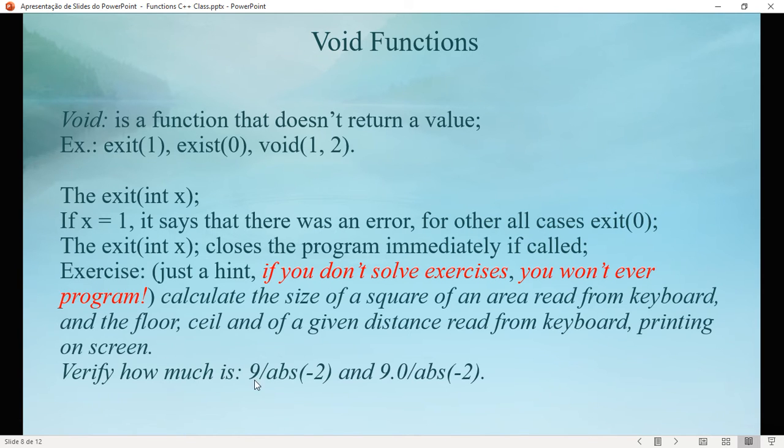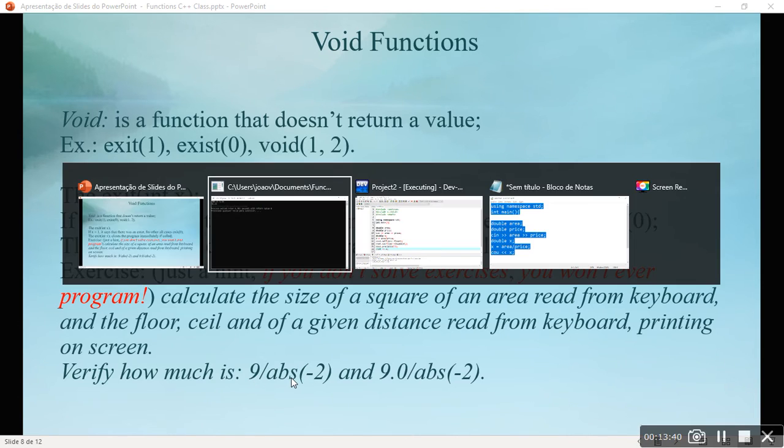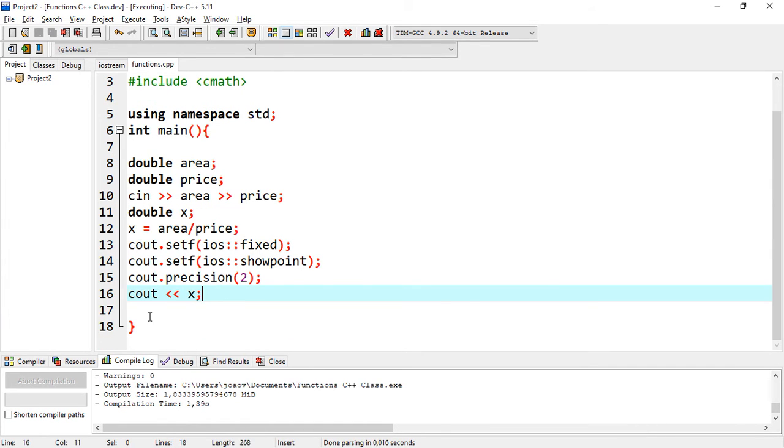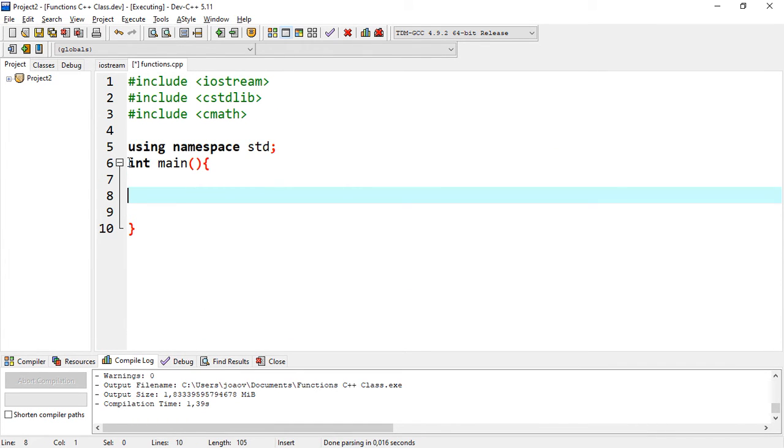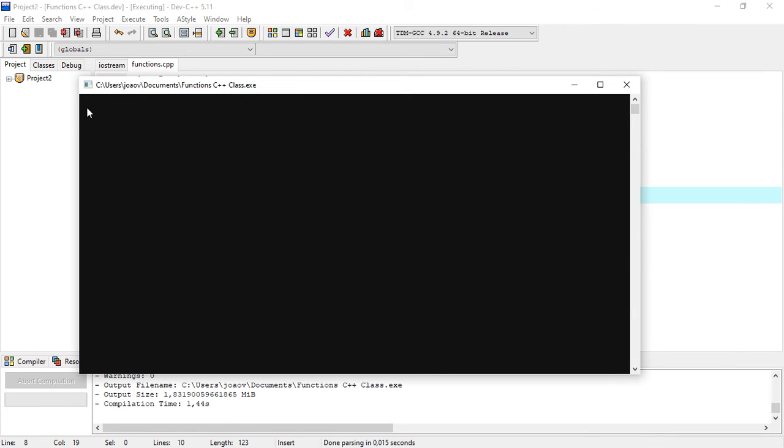Verify how much is 9 divided by the absolute value of minus 2. There is a very good trick here, because if you write it this way, 9 divided by this, you're not going to get what you might think. So when you put cout 9 divided by the absolute value of minus 2, what you're going to get is 3. Strange, really strange. Oh, of course, 4. I'm sorry.